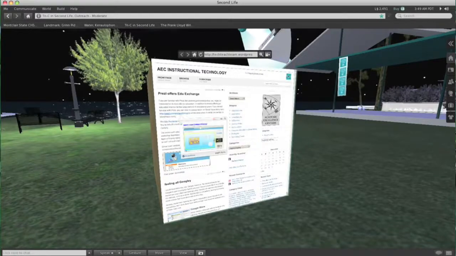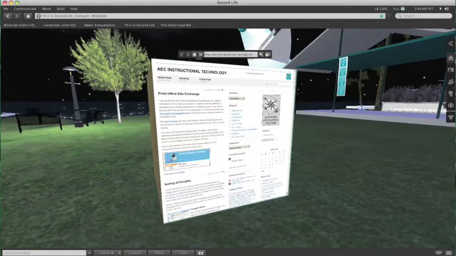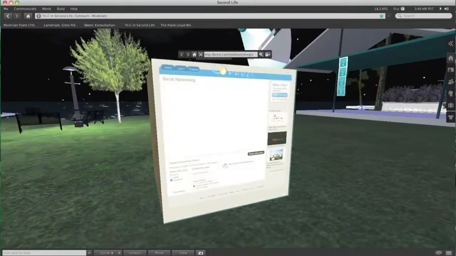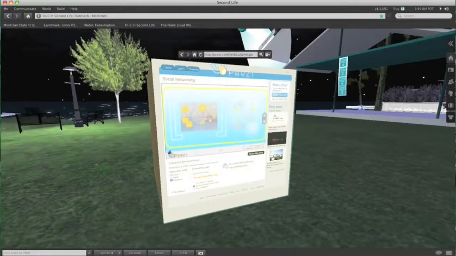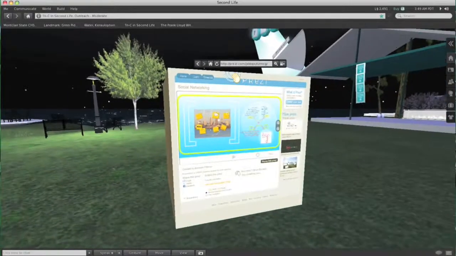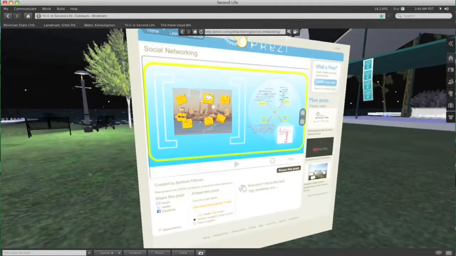And so here's our blog site, and it's got some links on it, and I've clicked on the one that goes to a Prezi presentation, and it has gone to that web page, and now I'm looking at the presentation and I'm going to be able to interact with it just as I would in any web browser.